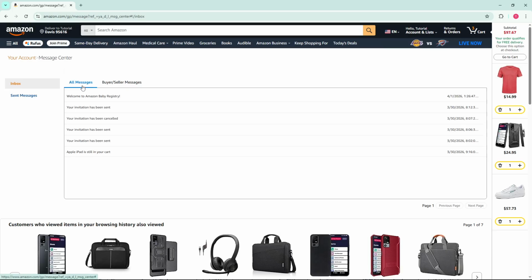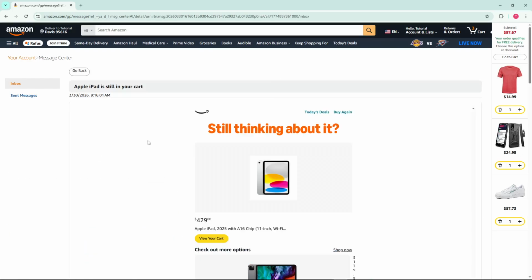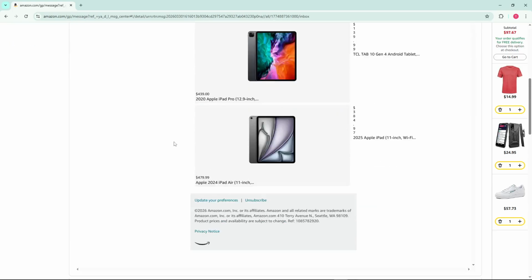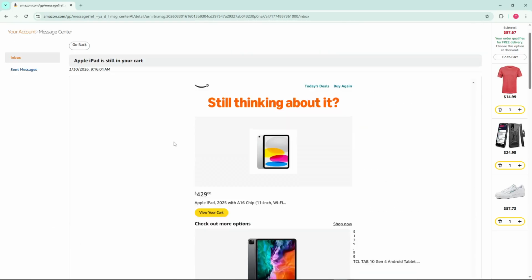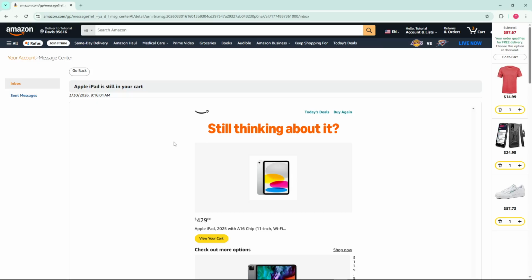You'll now see a list of all your messages displayed on the screen. Each message entry typically shows a preview of the content, the date it was received, and who sent it. To view the full content of any message, simply click on the message you want to read. This will open the complete conversation, allowing you to see all the details and any previous exchanges related to that particular topic. And there you have it.